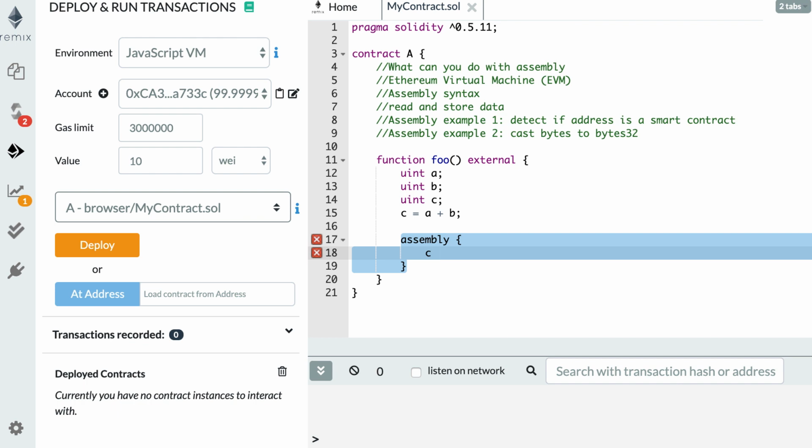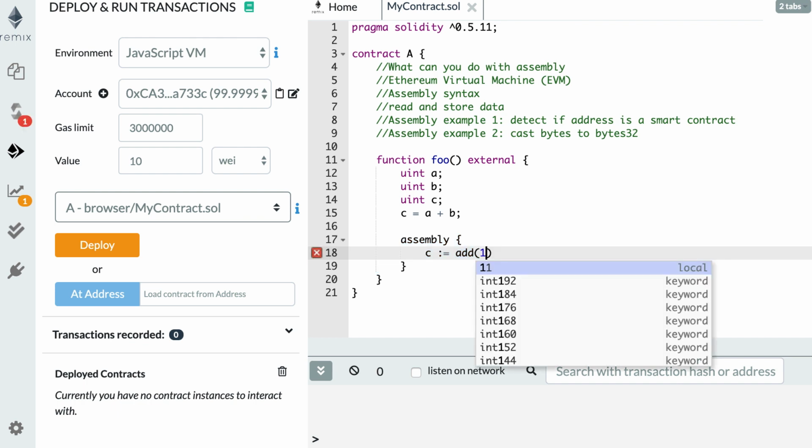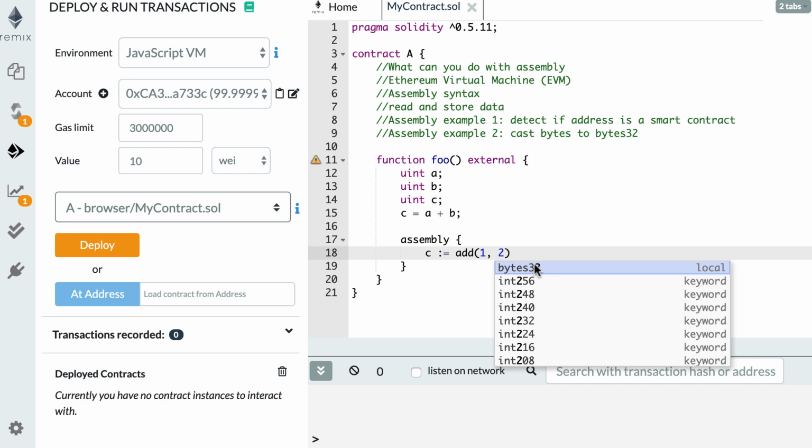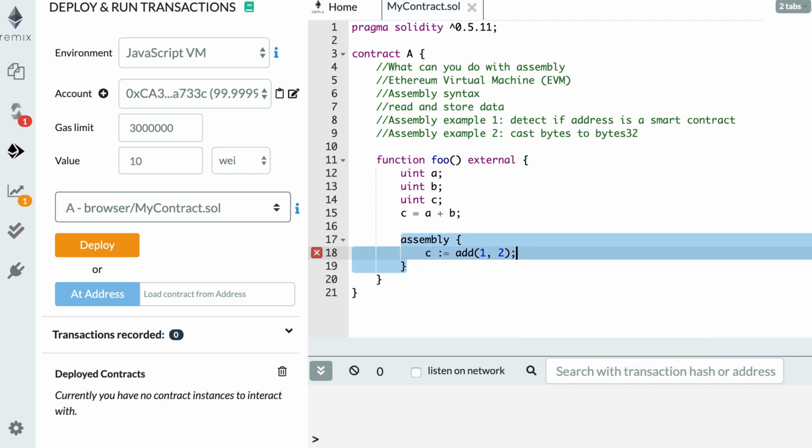And if you want to assign to a variable, then you use the colon equal syntax. So this is slightly different than Solidity. After that, you specify the name of an opcode, for example, add. Then this opcode is going to take a couple of arguments. In the case of add, it takes two arguments, for example, one and two, and that's it. There is no semicolon in Assembly, contrary to Solidity. So this is really the basic syntax of Assembly.